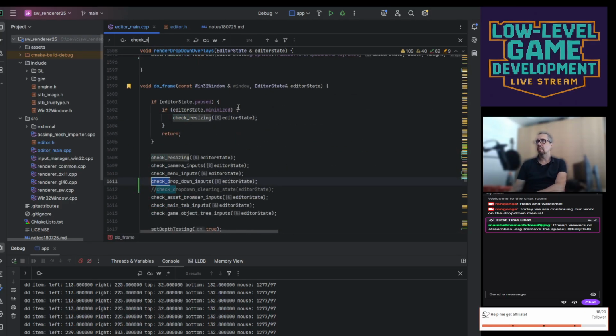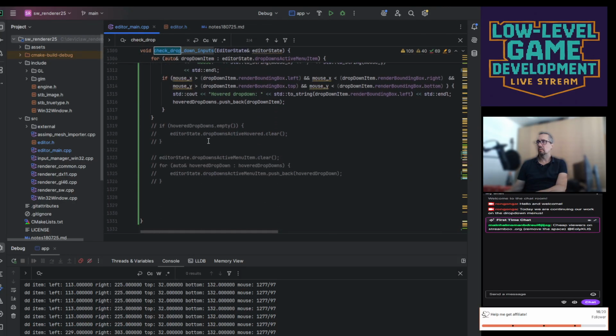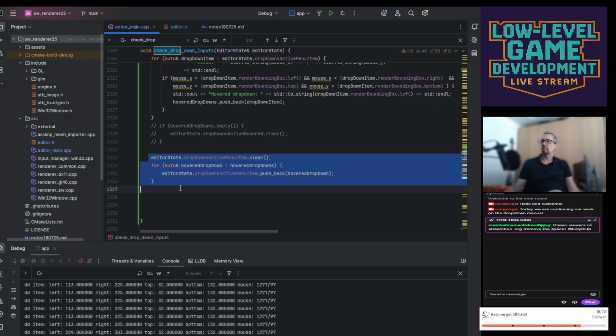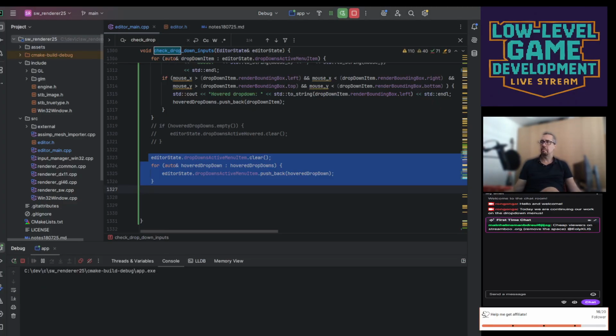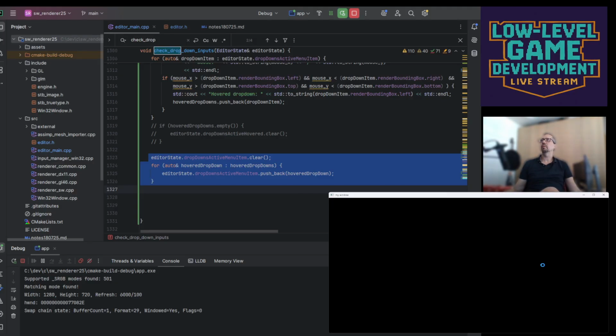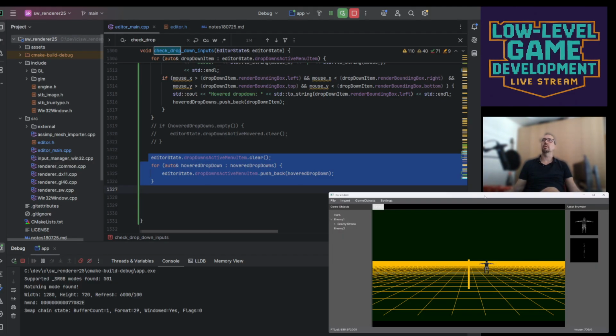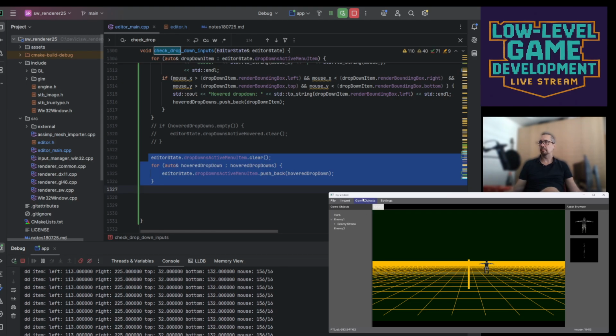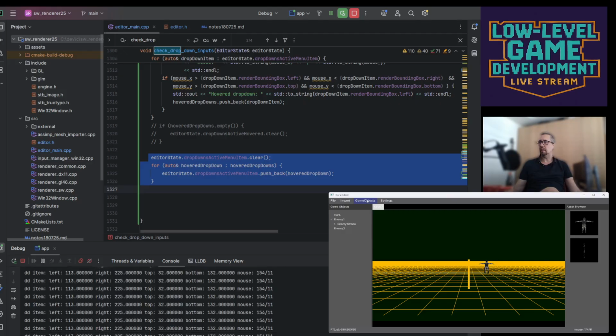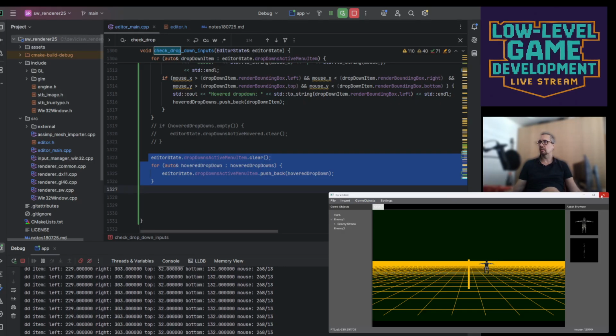Check drop down inputs. If we just do that, so now we clear it, and then we push those in. Yeah, maybe. But I was thinking so often now that it should work that I'm not even trying to be optimistic here. Yeah, doesn't work at all. Completely does not work. Just doesn't make sense.